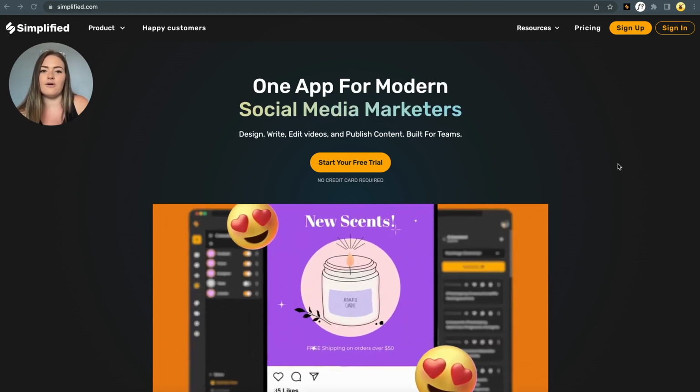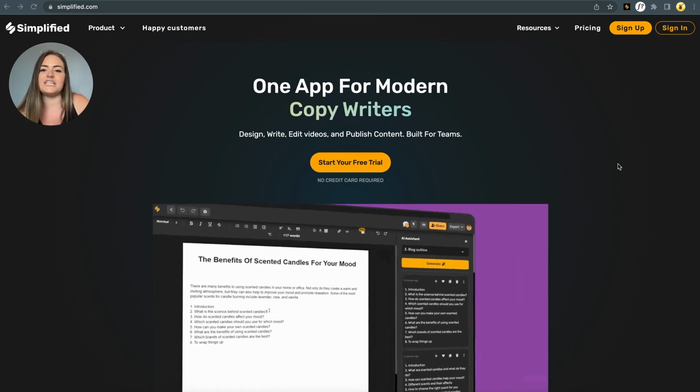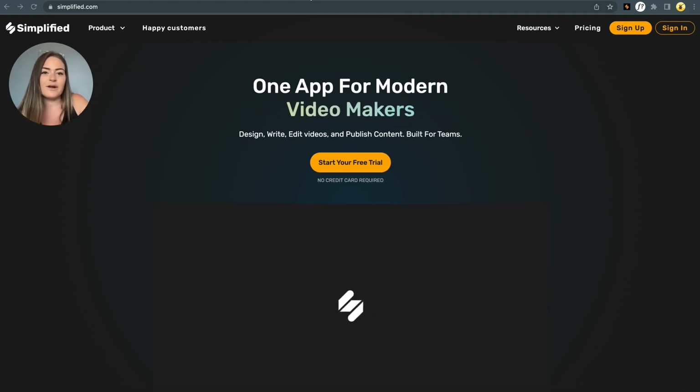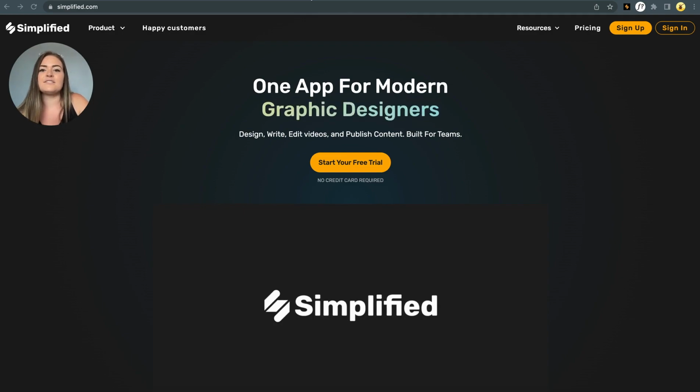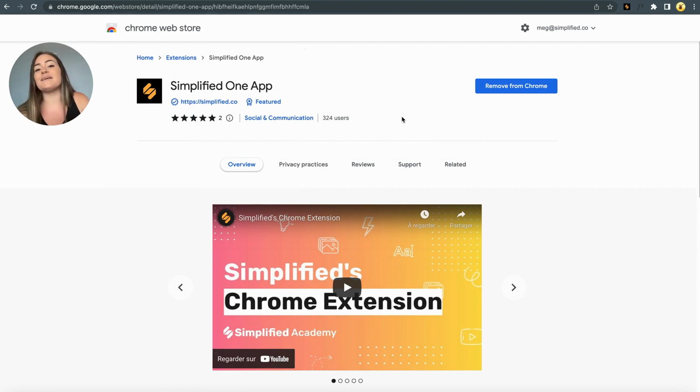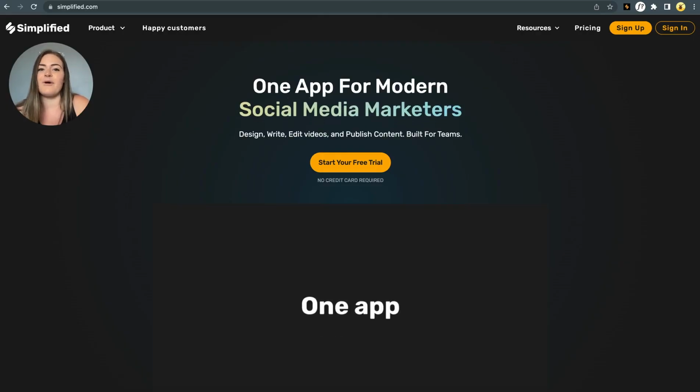So first, we're going to head over and download Simplified's Chrome extension. Did you know that Simplified's Chrome extension can help you schedule content anywhere on the internet in just a few clicks? So let's head over to the Chrome Web Store, and then we're going to search Simplified One App. And you'll see right here, it's actually titled Simplified One App. So let's click on that. And then because I've already added it, you see that I have a remove from Chrome option, but you would have an add to Chrome option. So you'll just click that button and then you'll be able to have the shortcut right here in your navigation bar.